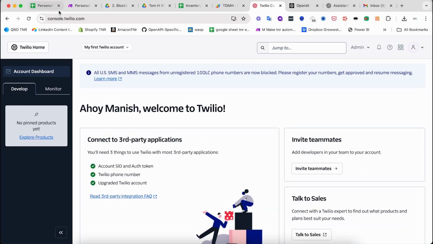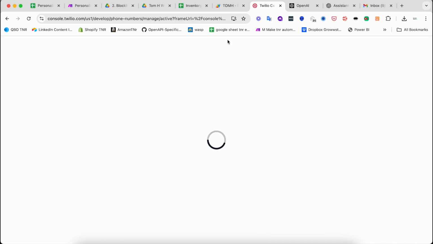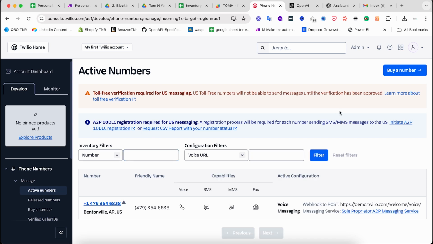In the case of Twilio, you can simply go to console.twilio.com, and over here you can see your basic account SID, authentication token, and your phone number. If you don't have a phone number, simply go here, view all numbers, and then they give you the option to get a new phone number. You can buy a virtual number over here and just pay for it.